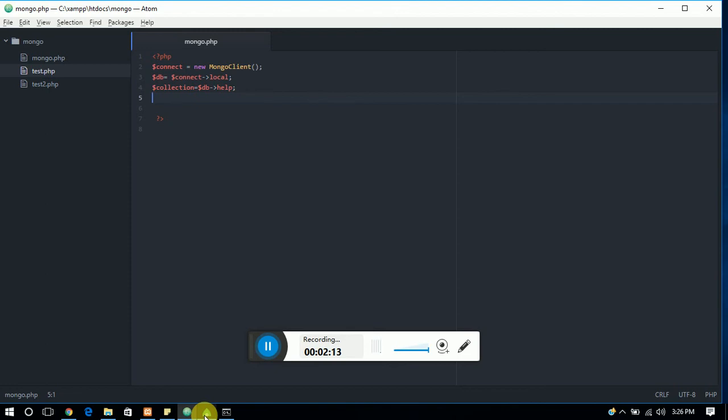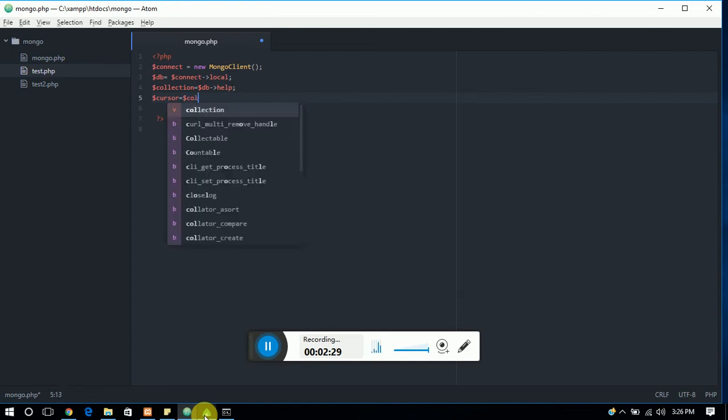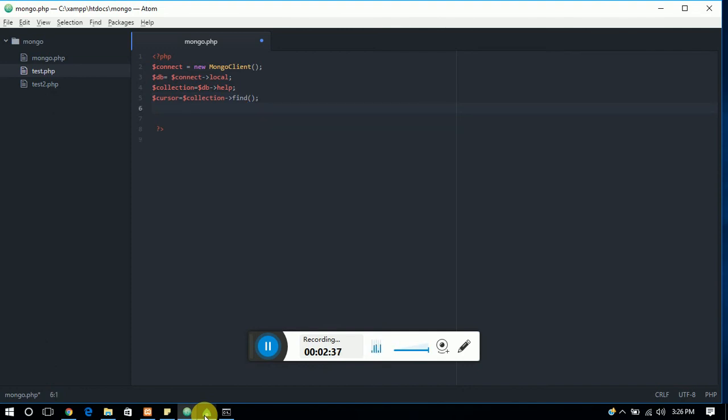Now we need a cursor that fetches the data from MongoDB. So create a variable cursor and write a command with MongoDB. This is a find command, which will fetch all entries that are present in the help collection. So now we need a foreach loop that will work as a result variable, and just print result.